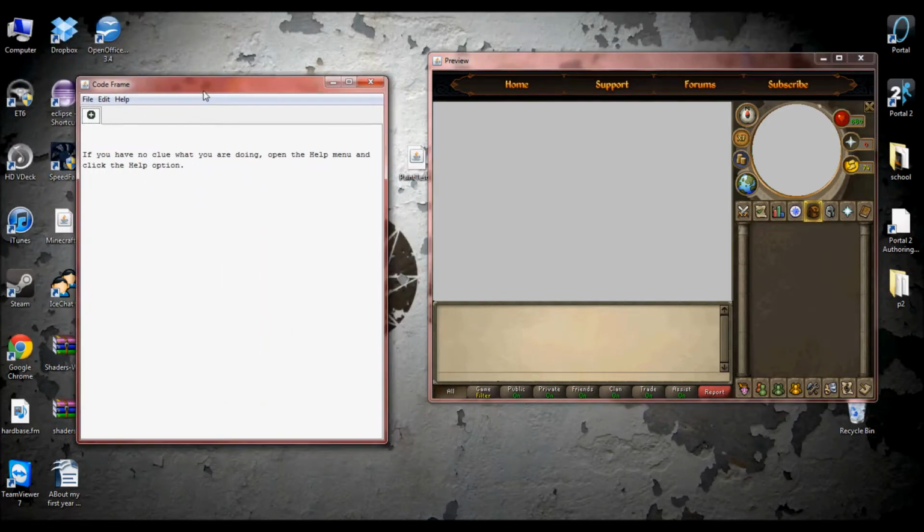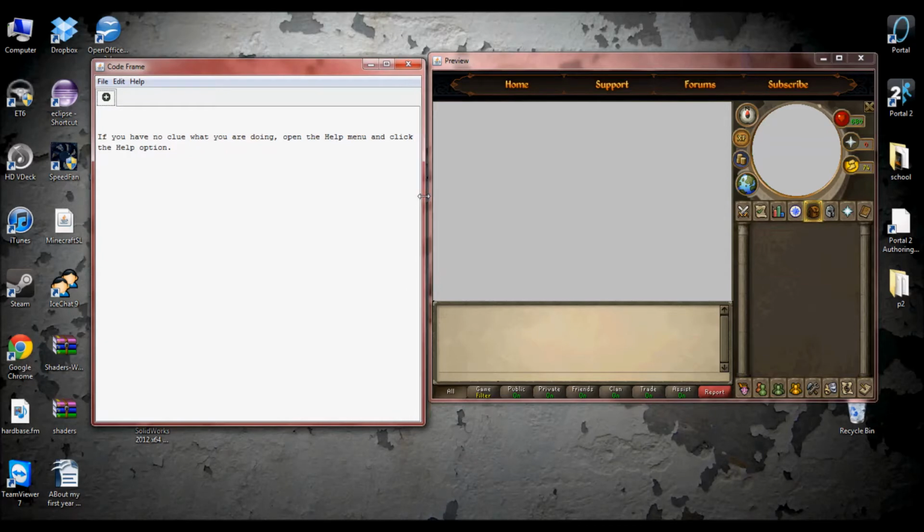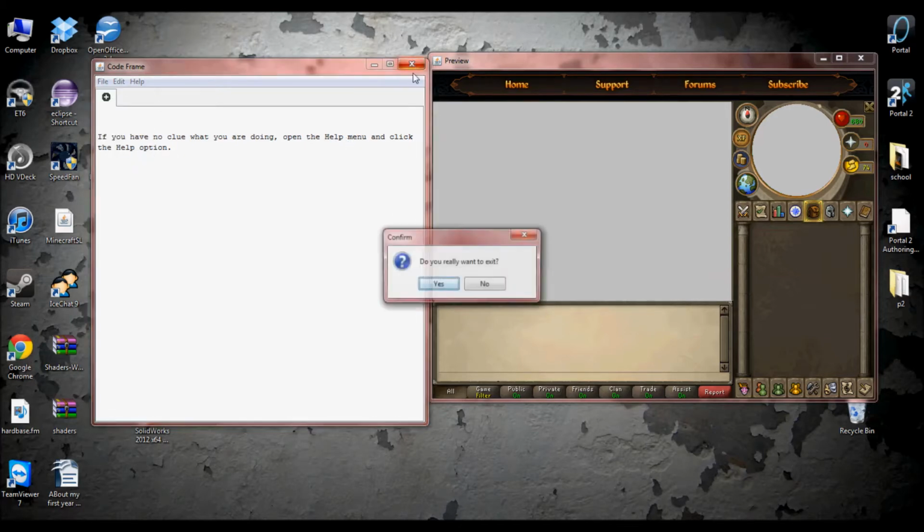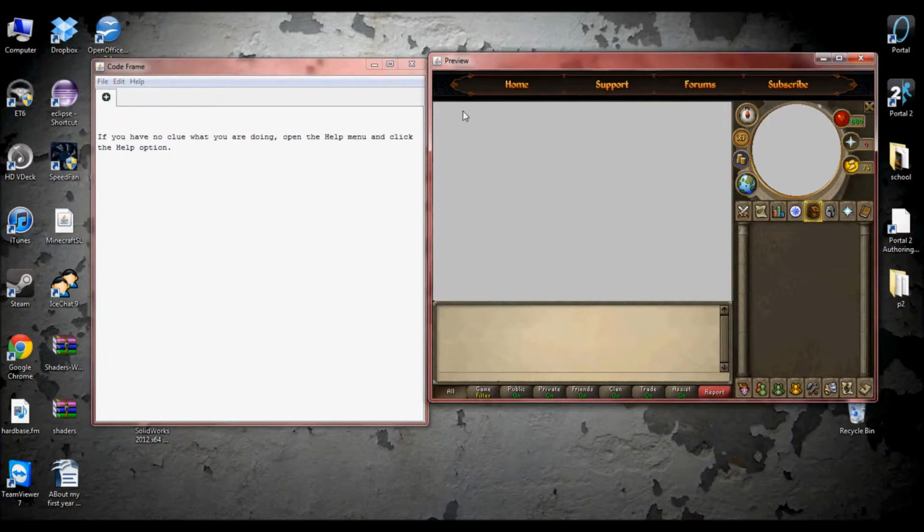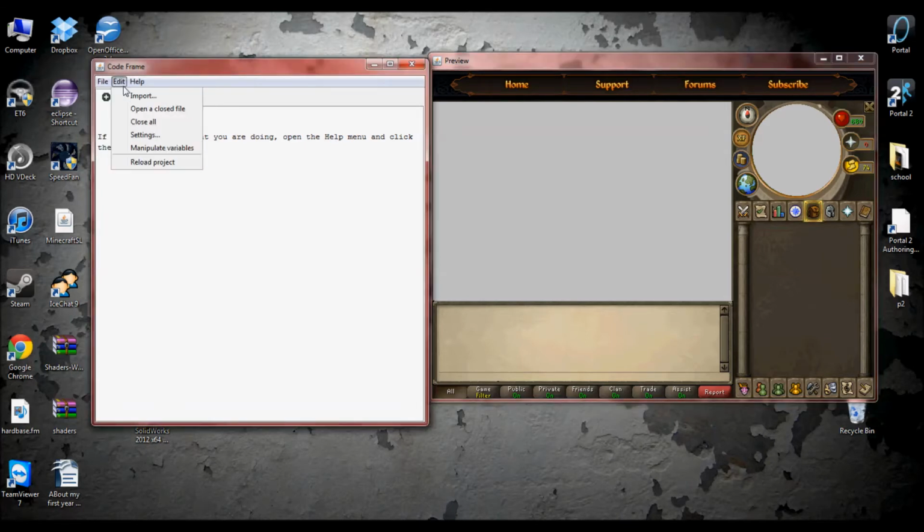This is the code frame where you do almost everything. The file menu, there's a new. That's if you want to start a new project. It does the same thing as when you open the program. Save and save as saves it. Open opens a pre-existing saved project. Exit works just like if you tried to click the X's on the code or the preview frame.